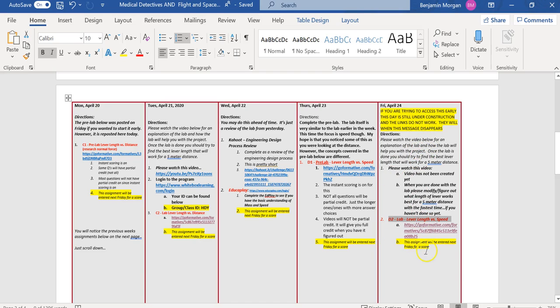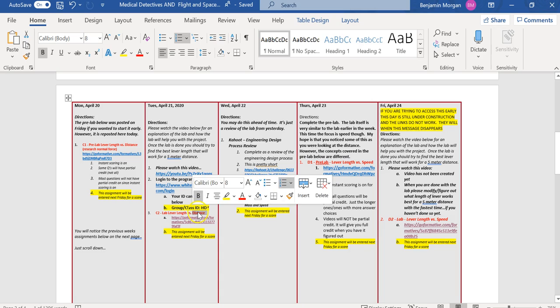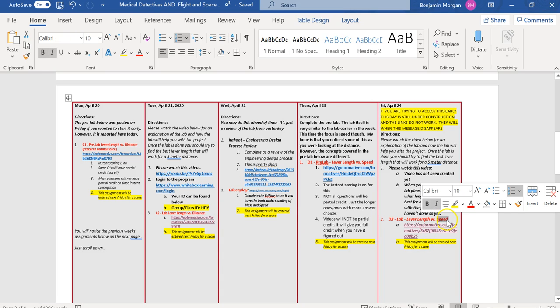Hey everybody. So this next lab is about lever length and speed, which is pretty similar to the one that we did earlier in the week, which is lever length versus distance. The only difference is that one focused on which one went farther, of course, the distance, and this one will look at how lever length affects speed, or how fast it's going to travel over a certain distance. Okay? So they're pretty similar.